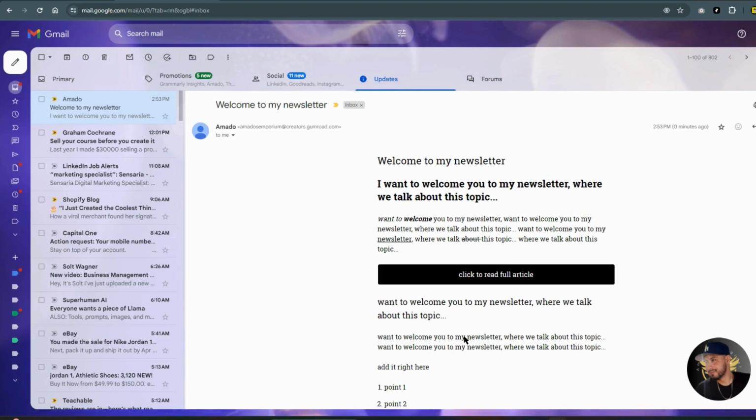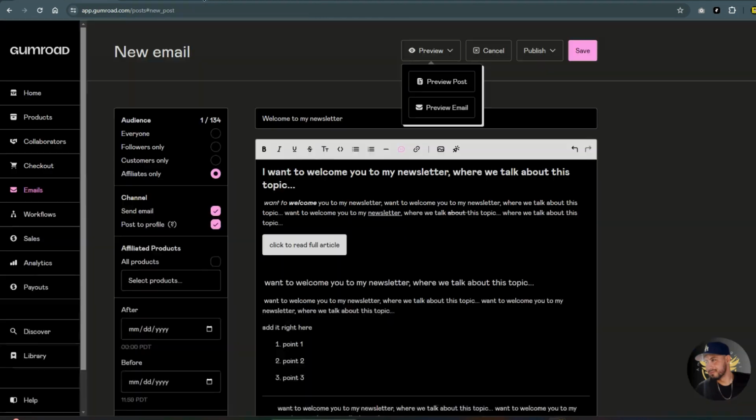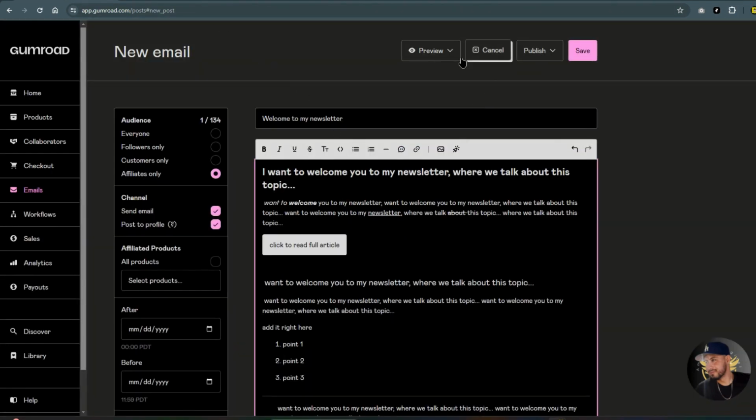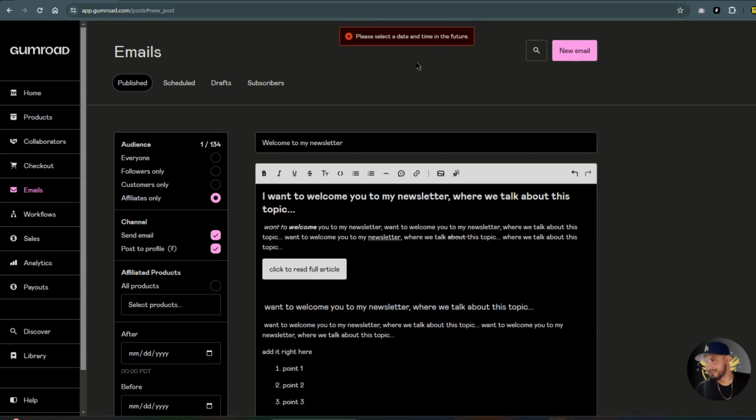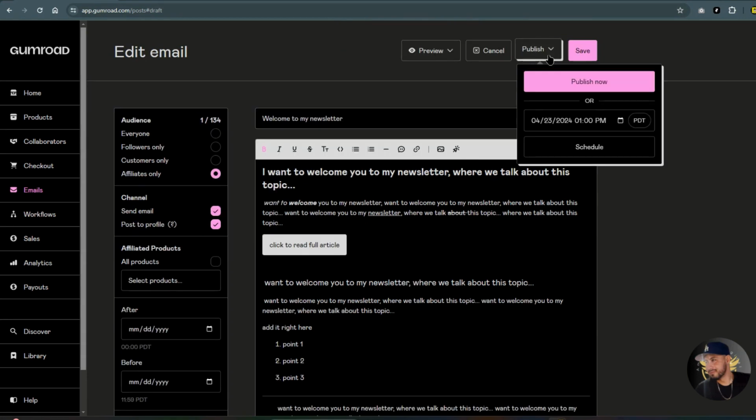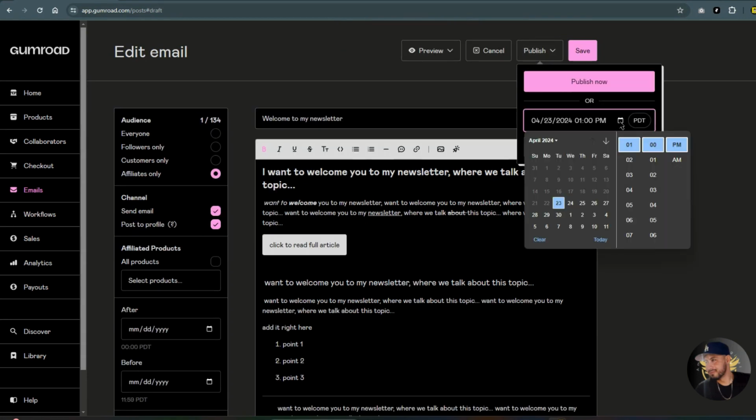So now that we see the entire email, if you like it, you could go ahead and go back. We'll close this up. Assuming that you like the email, we'll go ahead and hit save. You want to save your work, and then we'll publish this. So we could either publish this now, or you could schedule it for later on. So go ahead and click publish.